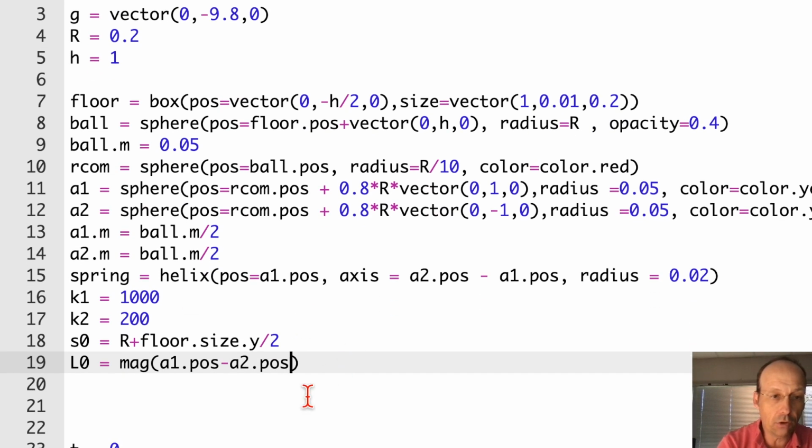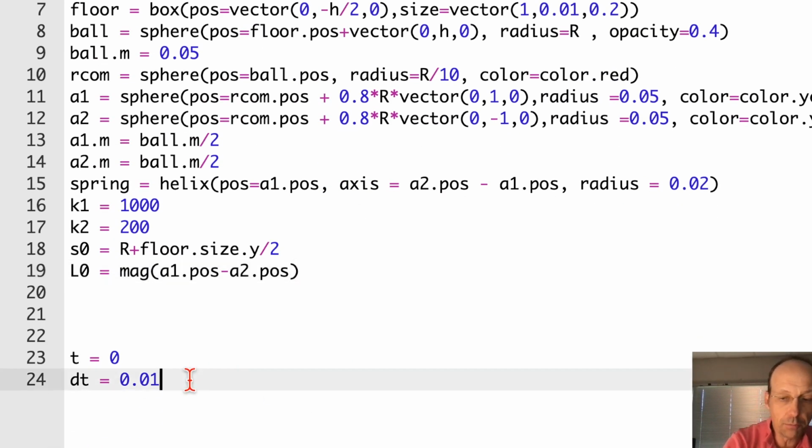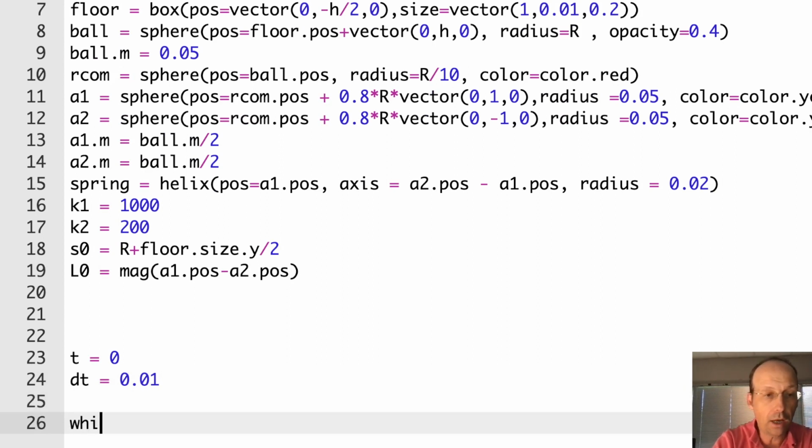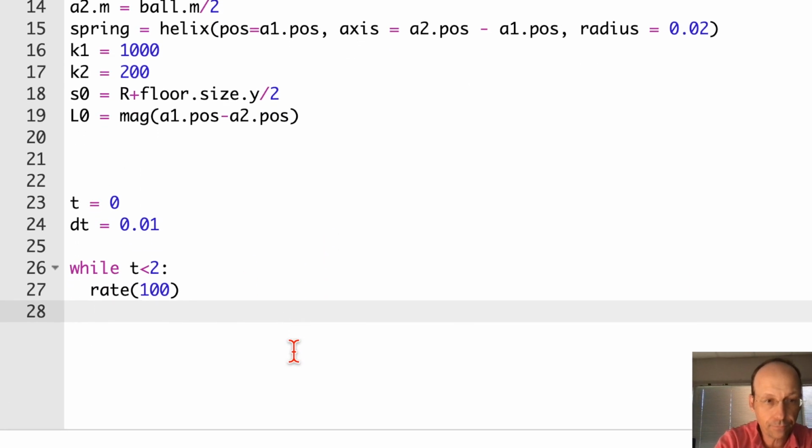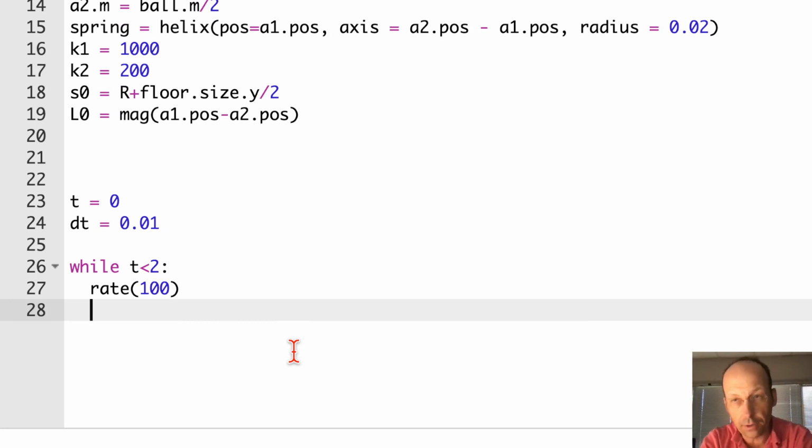Okay, let's get on with it. T is 0, dt is 0.01, while t is less than, let's do 2, rate 100. Now, I have two net forces. I only have two objects that have forces on them, and that's 1 and 2. I want to model this without interaction with the floor first, and then we can add the floor.